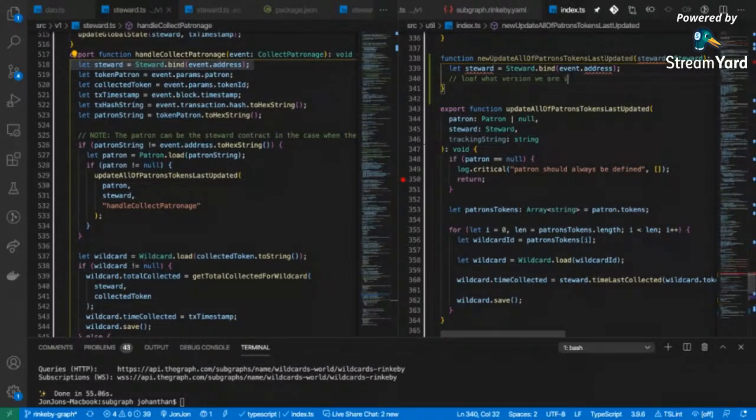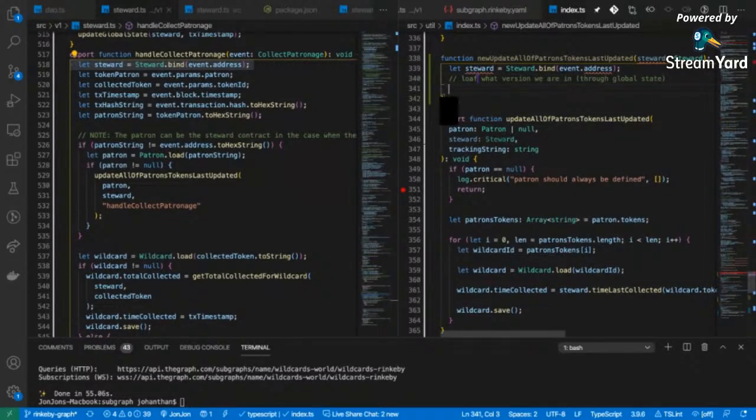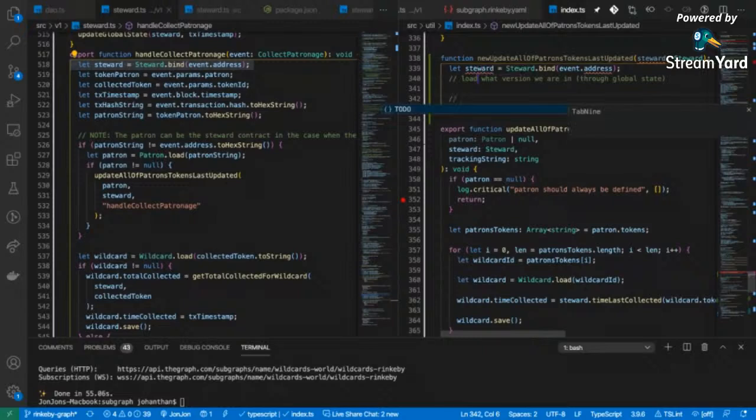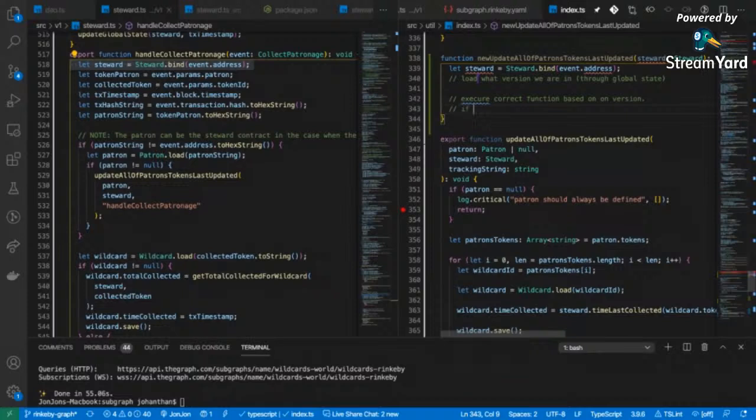So load what version we are in. Global state. Yeah, thank you. And then execute the correct function based on version. Okay, so basically if version is less than 3, then we're going to do it how we previously did it.